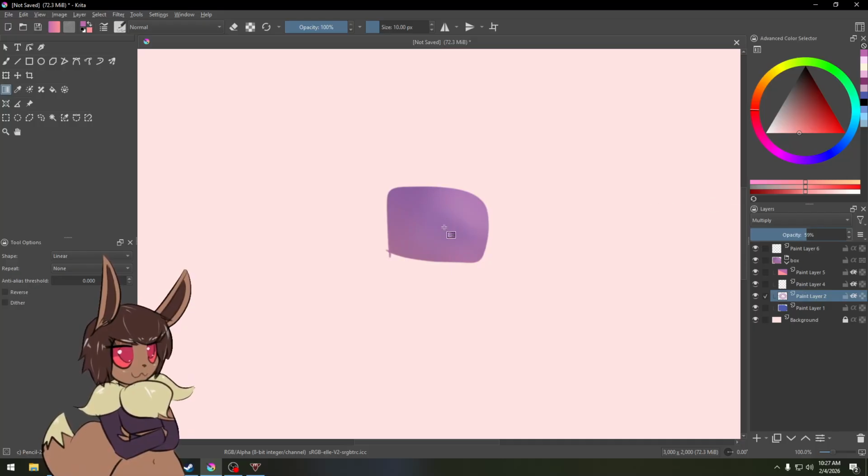Let me think for a second. Let me see. The vector tools I don't really want to go over because I don't really like the way Krita handles vectors, but technically you can do them. And then the text tool is kind of rudimentary, but it works.